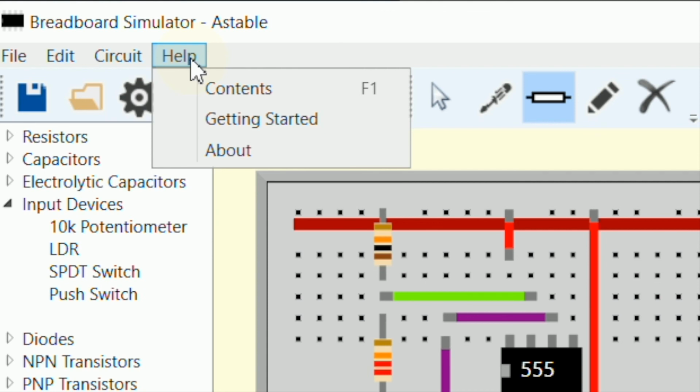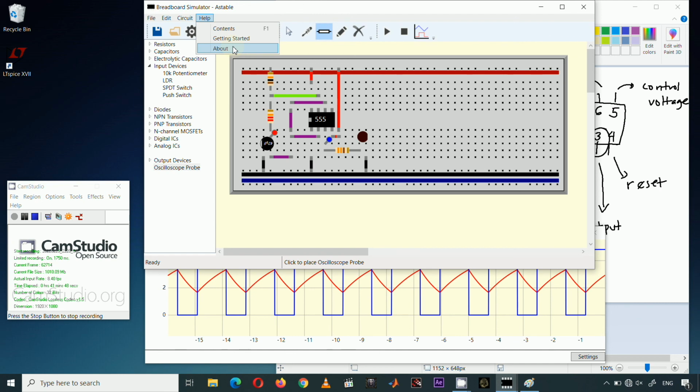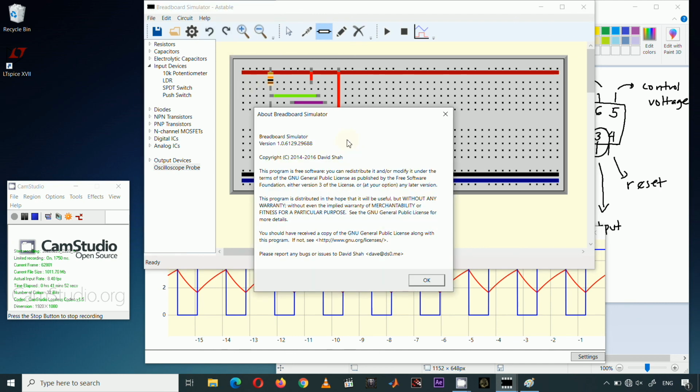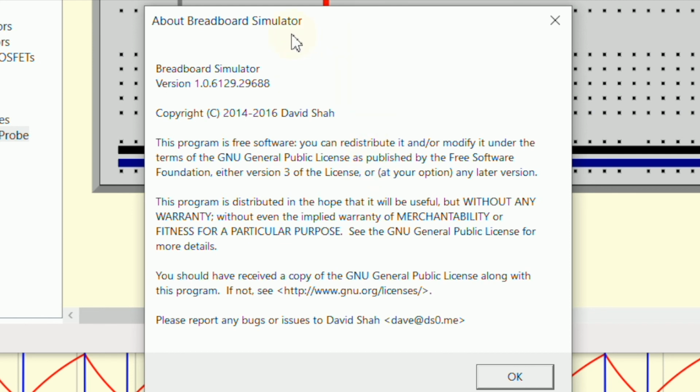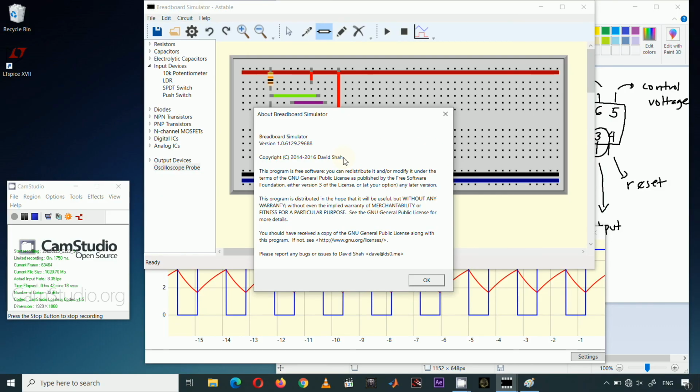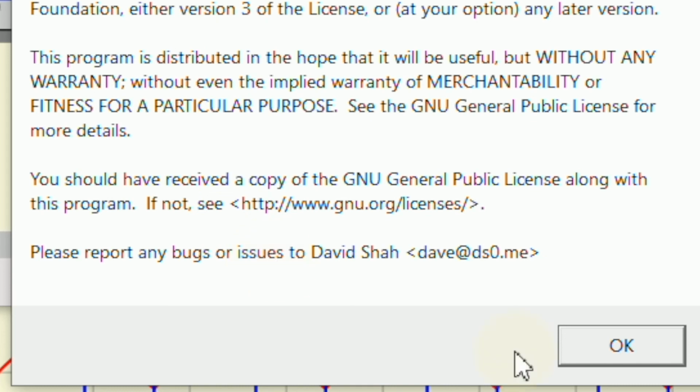Going back to the help option, click help. Then we have this about feature. Just like most applications, this software also has an about feature that usually tells us the version number of the software and some other details. At the time of this recording, I have this version, and thanks to this guy, David Shah, we have this awesome software. It also has other info about the licenses and how to report bugs or errors about the circuit. So if you encounter any errors about Breadboard Simulator, you may email this guy. Click OK.